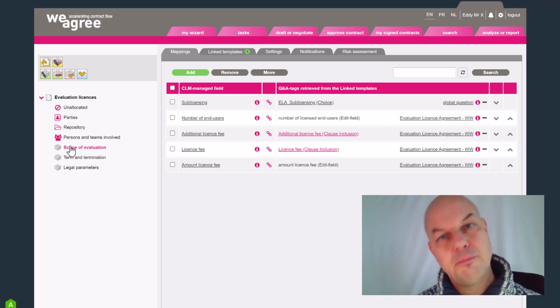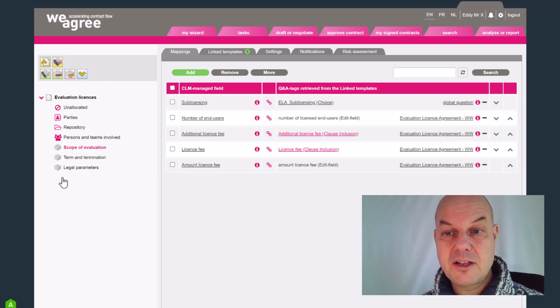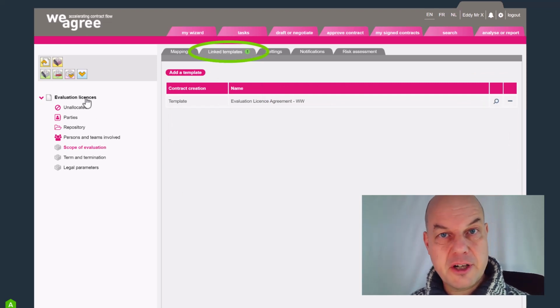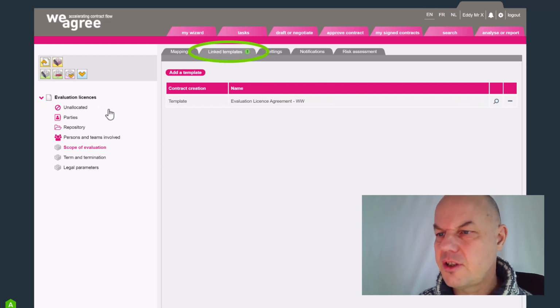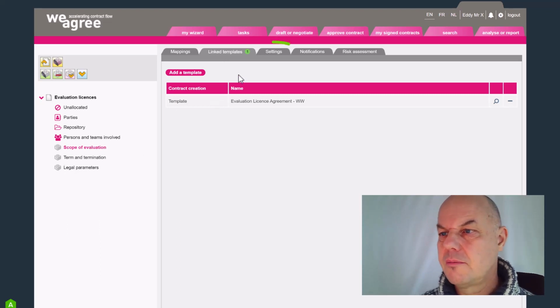Basically, if I'm now going to move a contract into the CLM, I will find this data mapped the way I outlined it over here. If I want to add a second template to this same evaluation license contract sheet, that's not likely for this type of contract, but if you have your distributorships or your supply chain contracts, you might want to have all your procurement related templates linked over here and mapped to these fields.